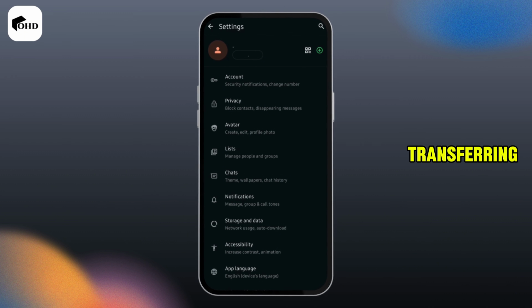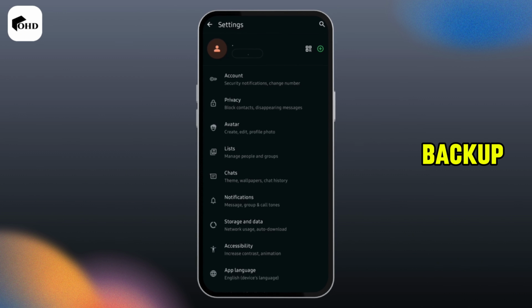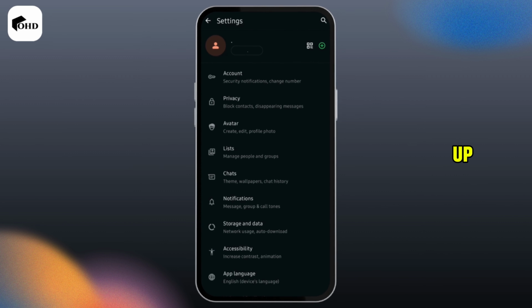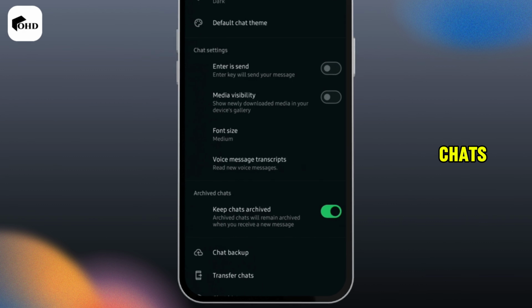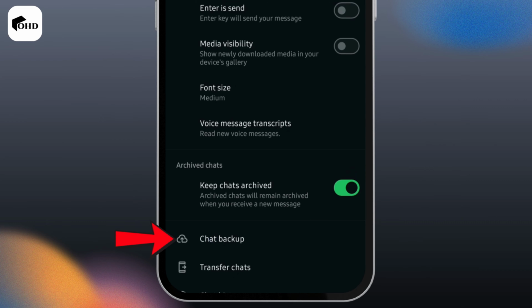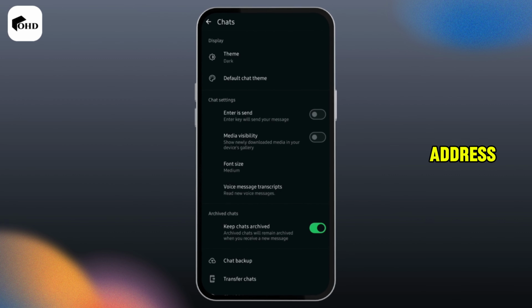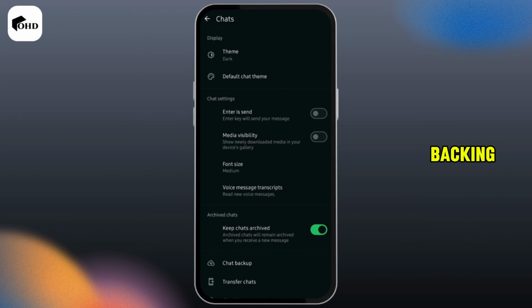Now before transferring, make sure that you have taken a backup so that all your chat, media, and everything is saved up. So select chats, then here you will see chat backup. Open chat backup. As I do that, it will also show you the Gmail address where your chats have been backing up. Go ahead and select backup now.